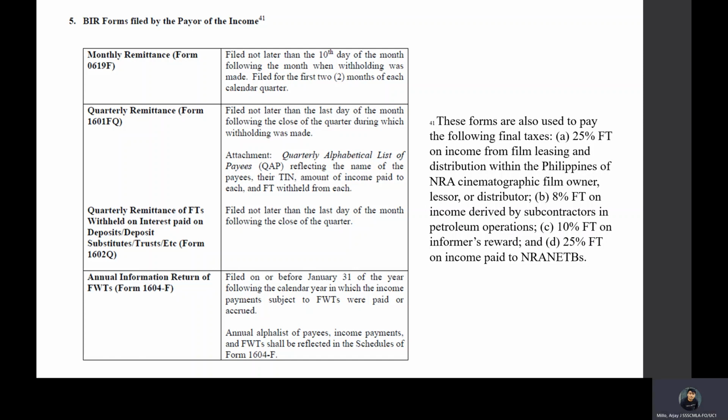So meron din tayong annual information return. So yun lang yung actually yung annualization, yung monthly, quarterly, and all the QAPs being submitted for the whole year. So sinasubmit siya ng January 31 of the year following the calendar in which the income payments subject to FWT were paid or accrued. So yan, yung annual list of payees, income payments shall be reflected in the schedule form of 1604-F. So these forms are also used to pay the following final taxes.